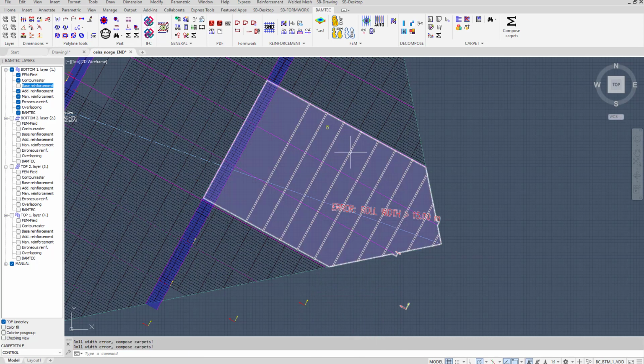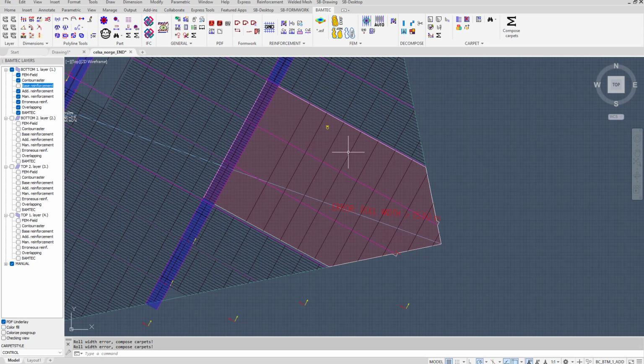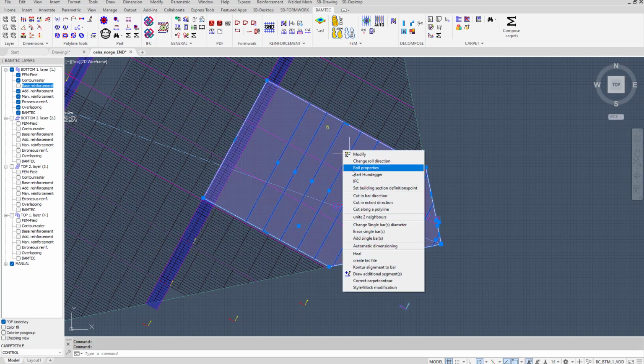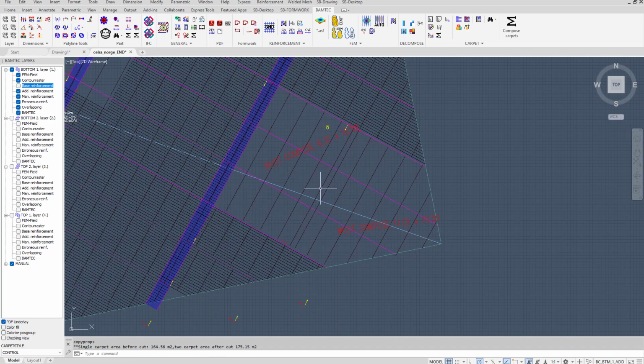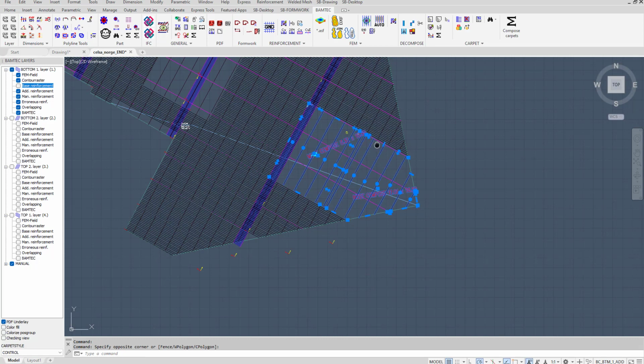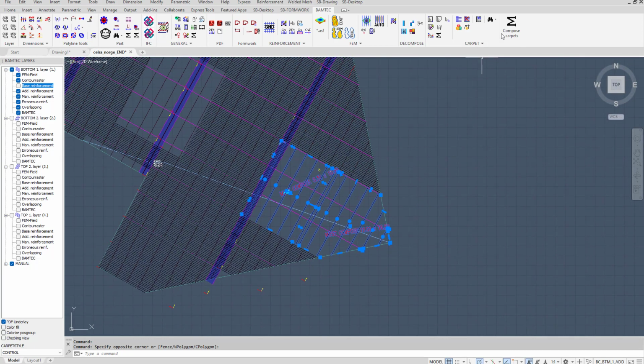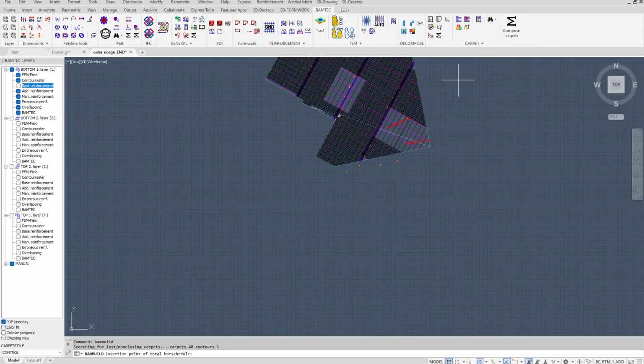After this we can add splicing. Let's place it somewhere in the middle. So now we have 2 carpets. Now it's saying that we must compose, so let's do that.